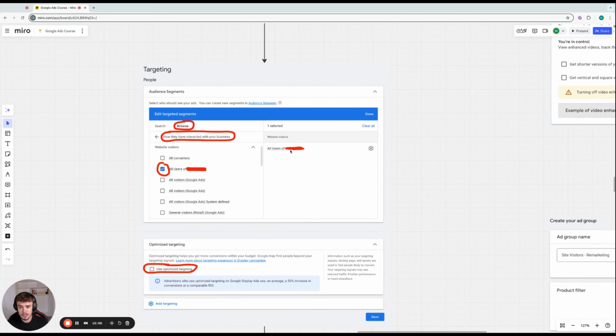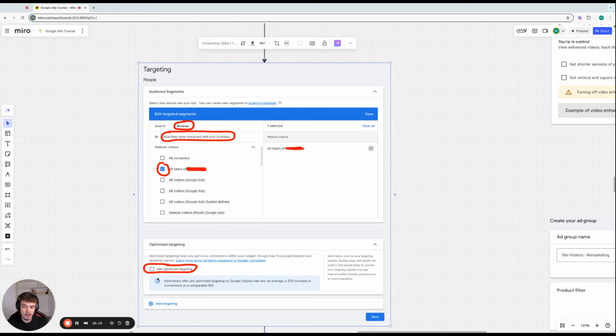And then once you've saved it, down below this one, you'll see there will be an option for optimized targeting. Make sure you uncheck that. It's going to be automatically checked. It's going to be automatically turned on. Expand the menu and uncheck it. We do not want to use optimized targeting.